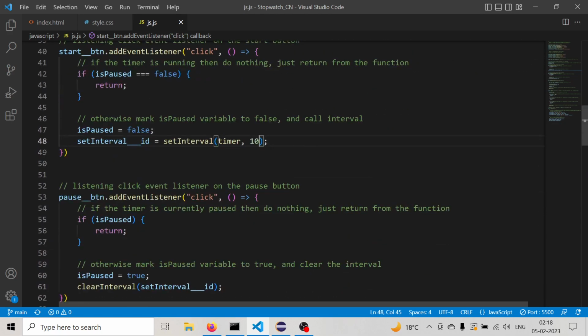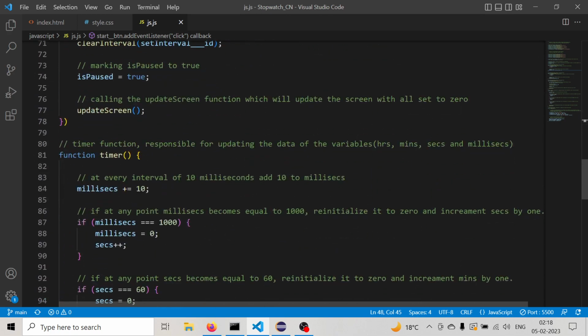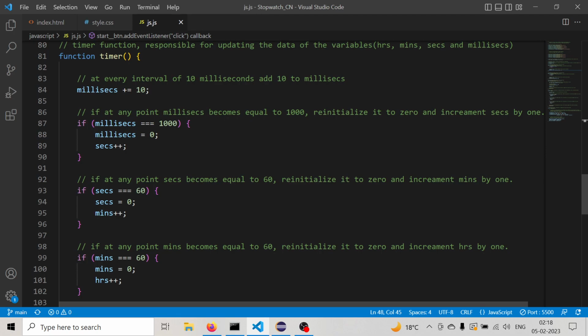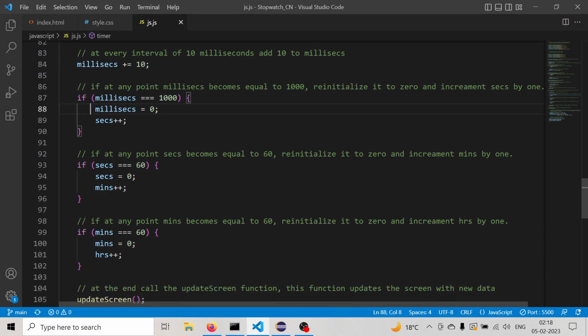Okay, let's get to the timer function, what this function is doing. Inside this function, as it is going to get called every 10 milliseconds, I'm incrementing the milliseconds count by 10 in every iteration. And if the milliseconds becomes equal to 1000 at any point, then I'll update the milliseconds to 0, and the seconds get incremented by 1. I'm doing the same thing with seconds also.